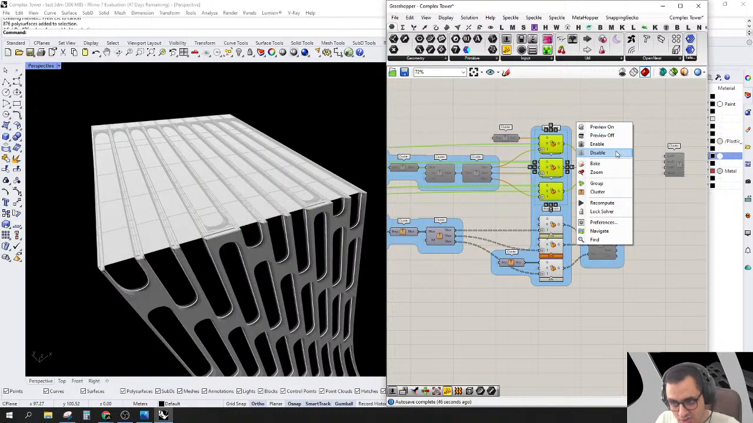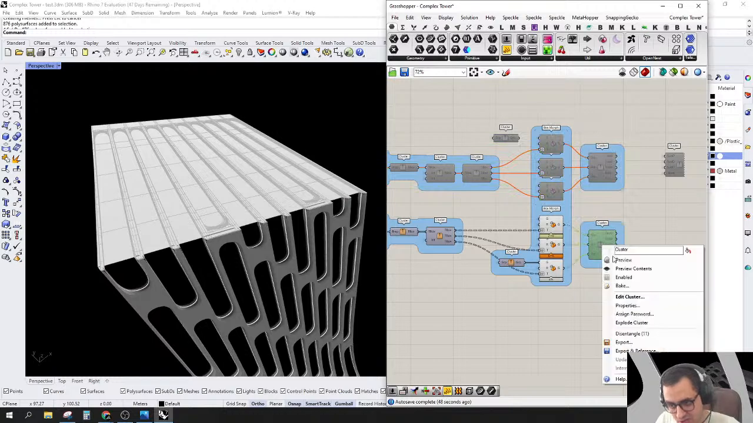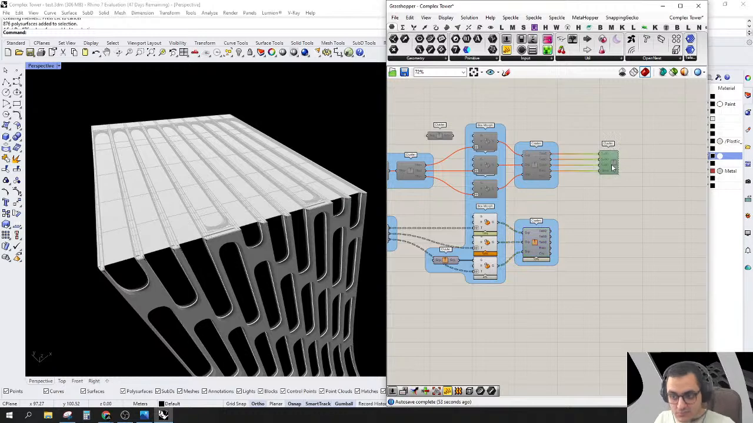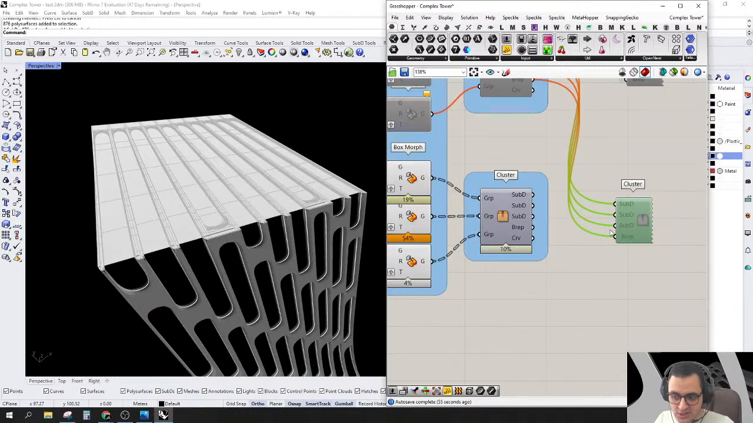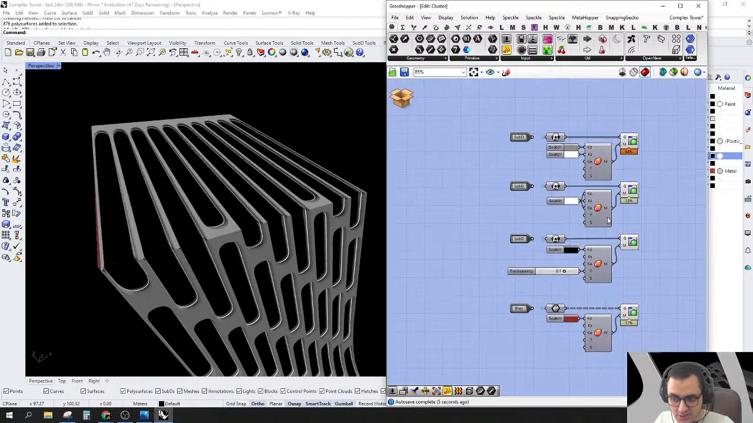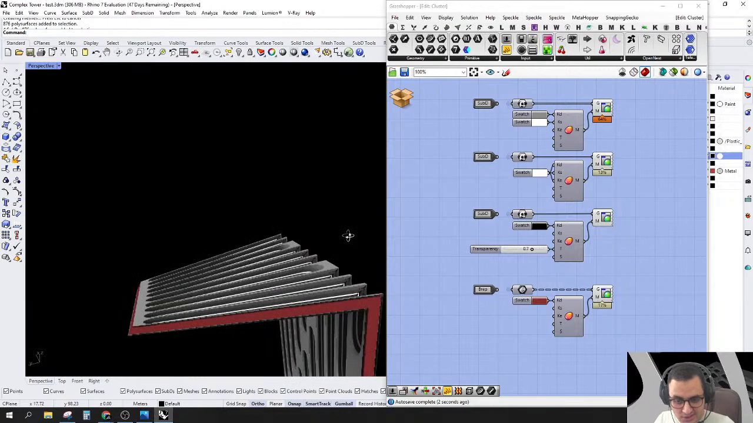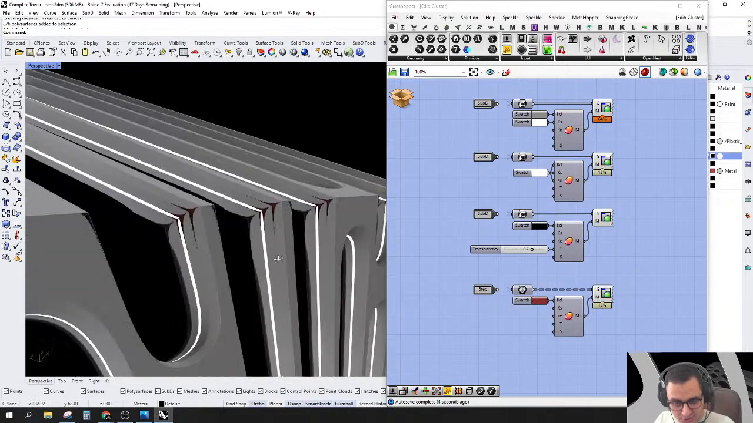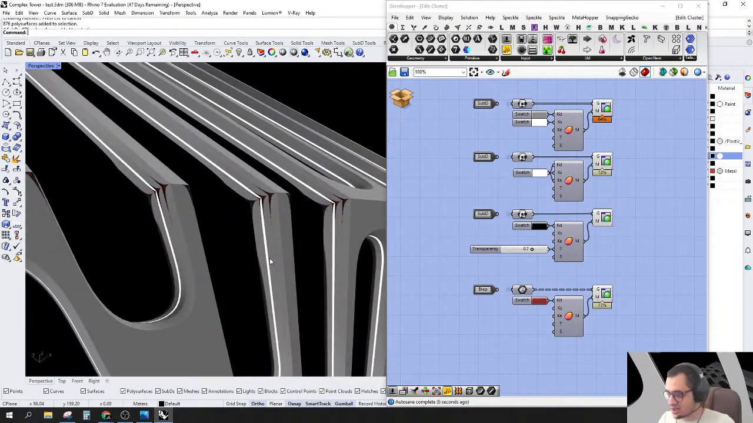Disable this one, I don't need it, disable, and enable. Control C, Control V again, input these, enable, double click, and that's perfect.